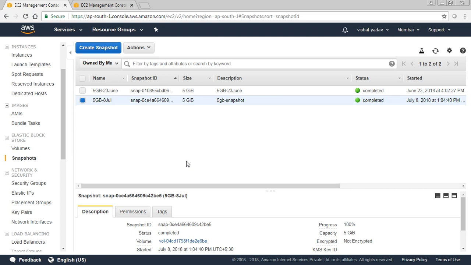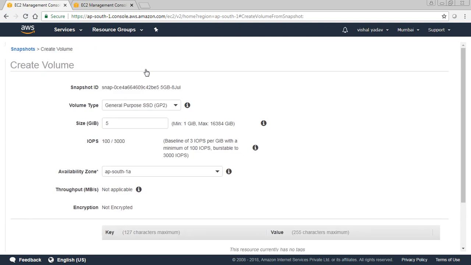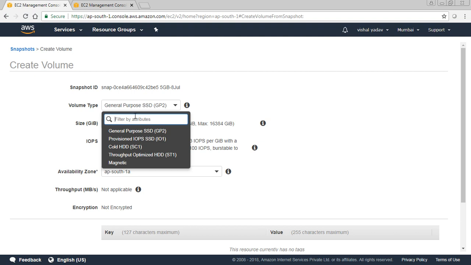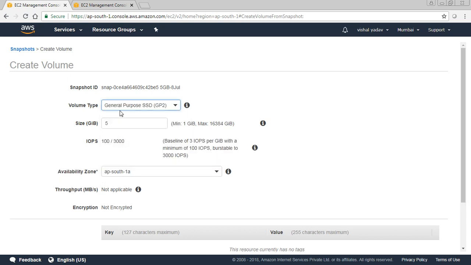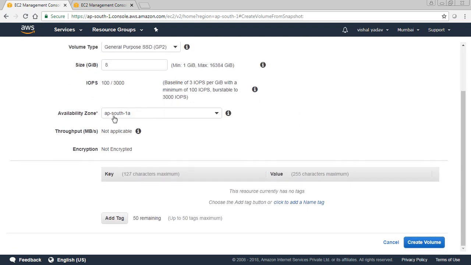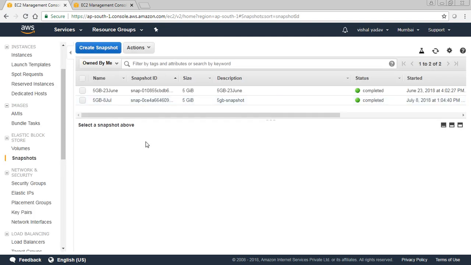Now what you can do is, using this snapshot you can create more volumes. So let's do it. I selected the snapshot and create volume. At this point you can choose, earlier it was GP2, so suppose I want to go with provisioned IOPS, then you can select it. Or let's say I want to increase the size from 5 GB to 8 GB, then I'll simply change the size here, 8 GB. It should be in the same availability zone, and create volume. So the volume is created.